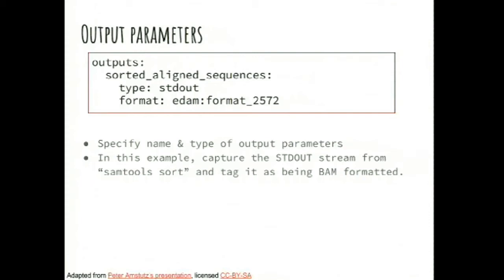So now we've run our command, and now we get what it did out. One way to think of this whole process is that we're taking this command line program and turning it into a function, with inputs and outputs, like in programming. In this instance, it's pretty straightforward. samtools sort's standard output stream is the output, so we can use a nice little shortcut. We'll even tag it again with the BAM file format, because it does output a BAM file.